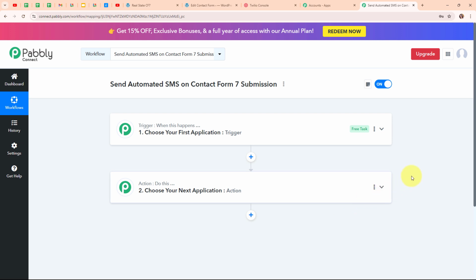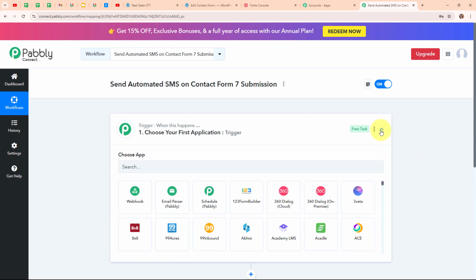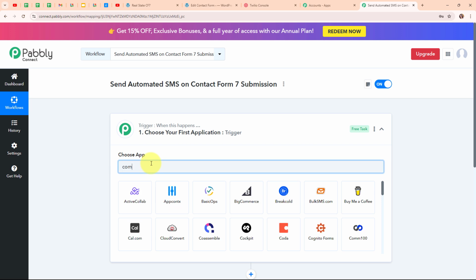Now let's begin with our automation by simply setting up a trigger. Here in this trigger step, I'm going to select my trigger application as Contact Form 7.